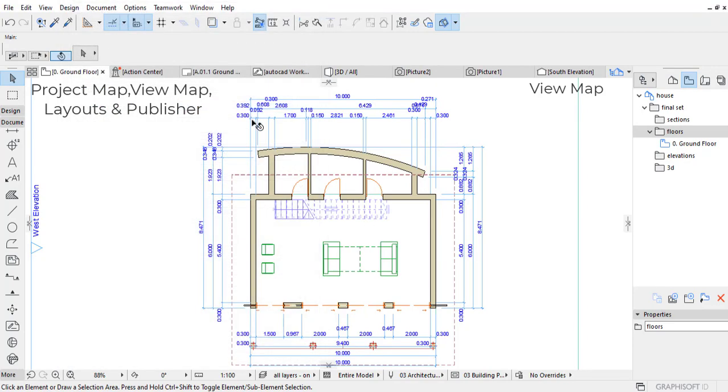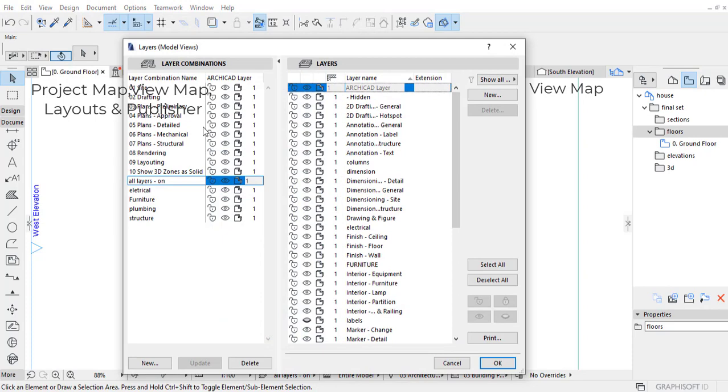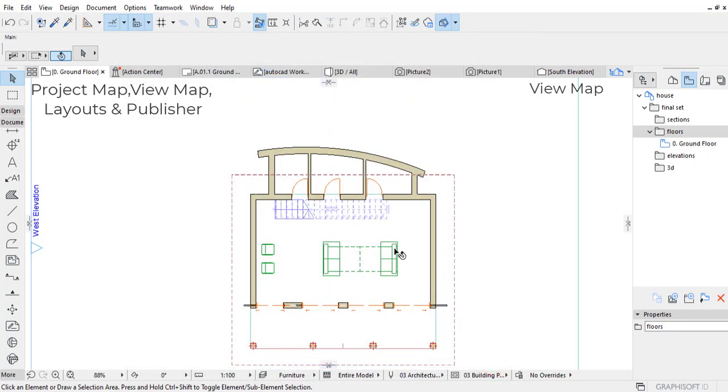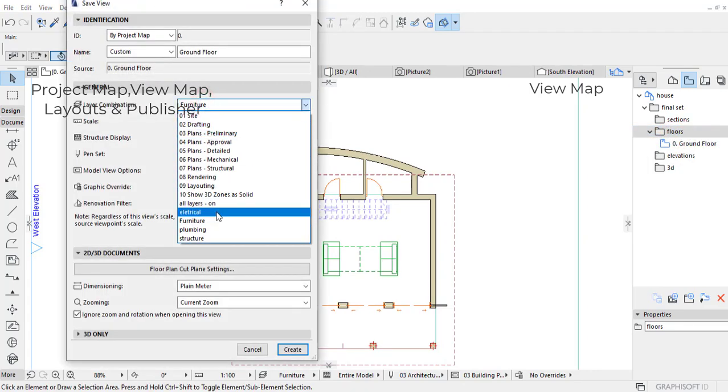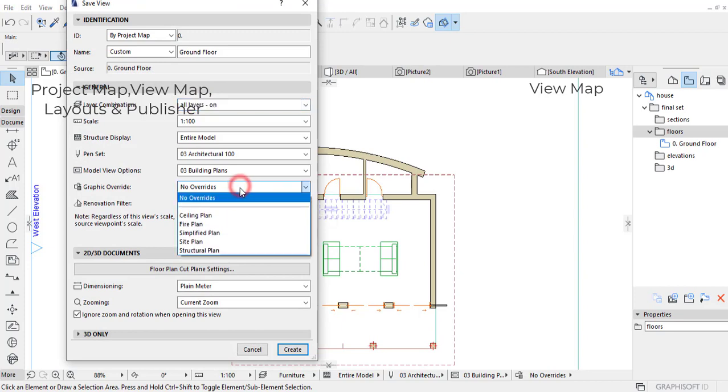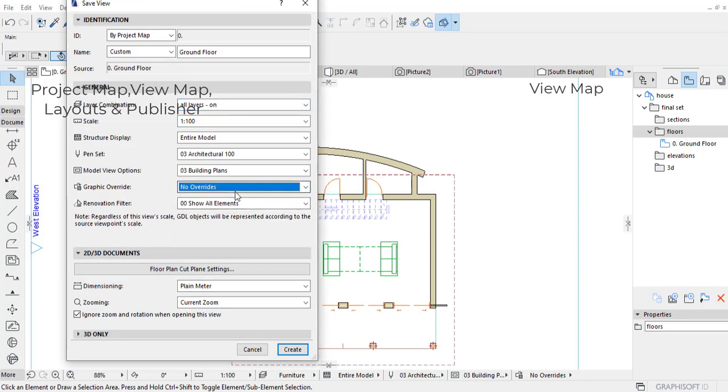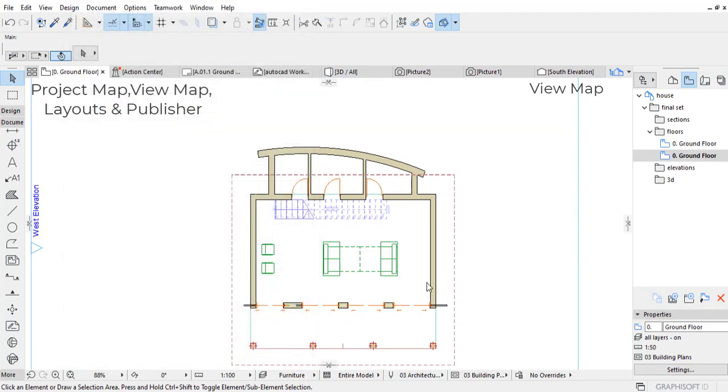So what I want to show you is I can very well be only on furniture layout here, but when I create a save current view, I can change this back to all layers on here. I can change the override to a simplified override. I can change the scale to 1:50, right? I can change this thing in millimeters, and then create a view.